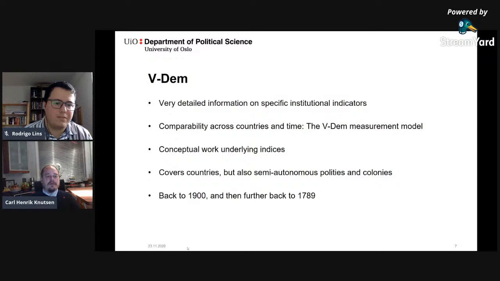I think another feature that's very interesting of the V-Dem dataset is that it covers, of course, independent states, but it also covers a lot of colonies and what you could call semi-autonomous polities. So think, for example, of Hong Kong today, or think, for example, of Hungary under the Austrian-Hungarian dual monarchy. So these are also included in the dataset, at least some of them.